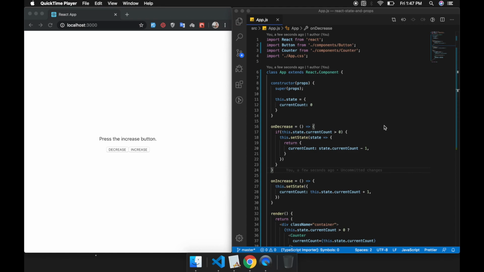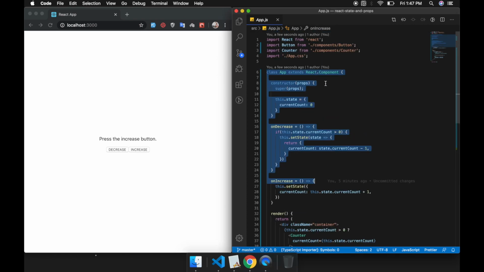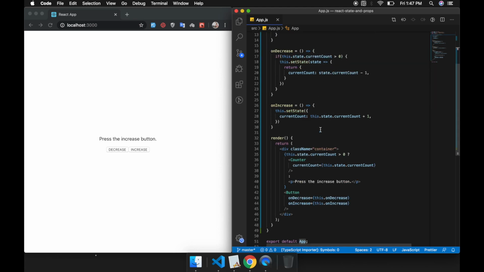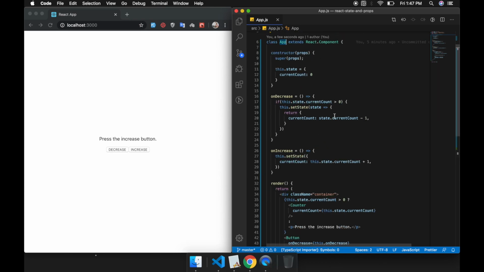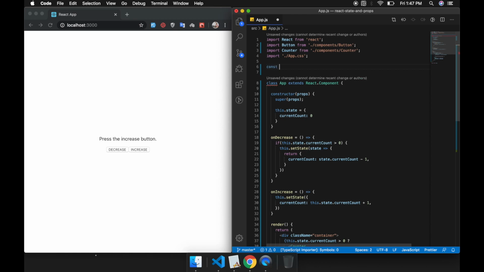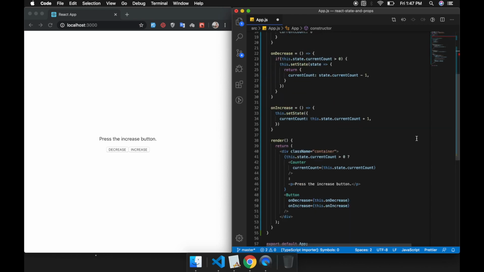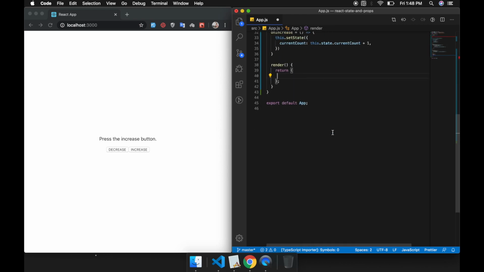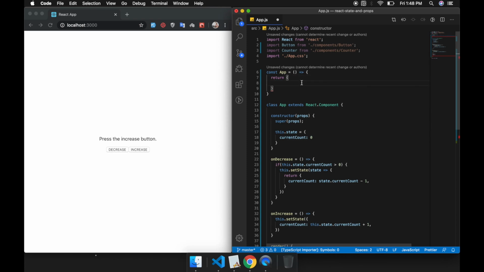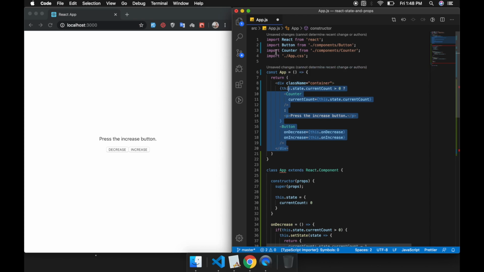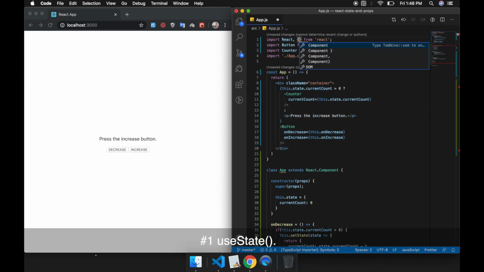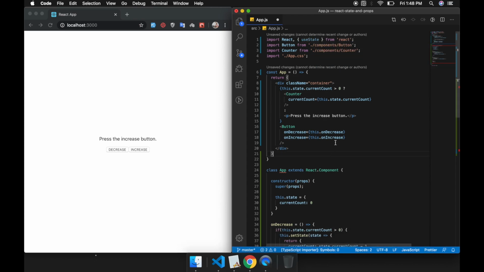So first we will refactor our code. If you're coming from the previous project, we will refactor this App class into a functional component using hooks. So start from here. Okay, and then the return function, just copy this, and the first hook we will use is the useState hook.